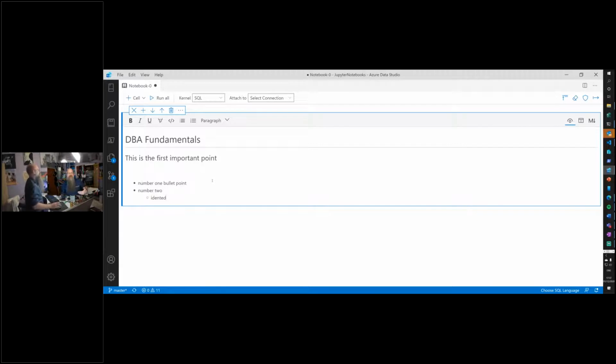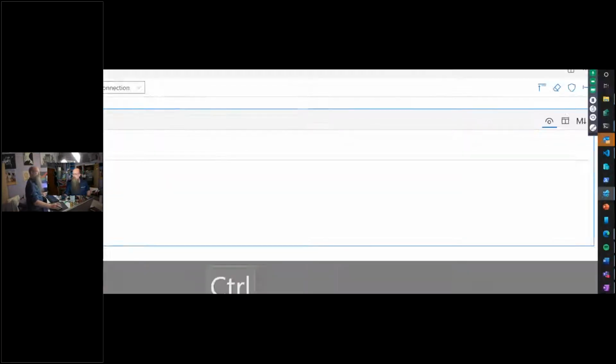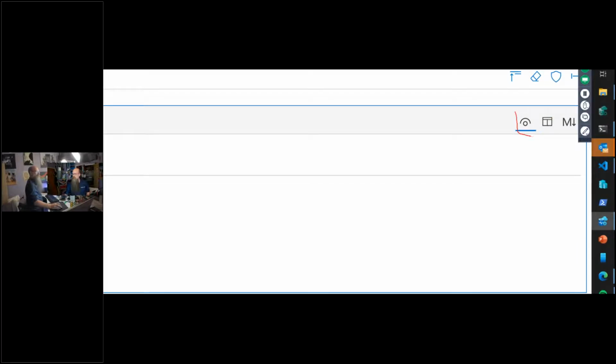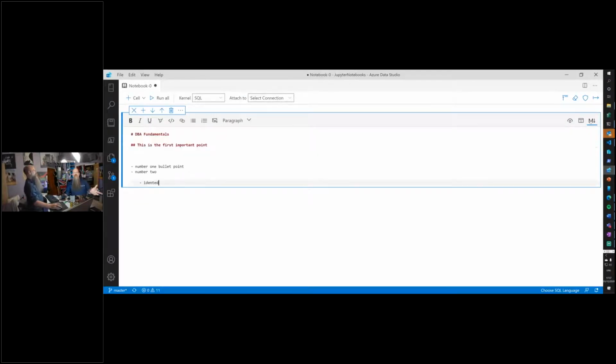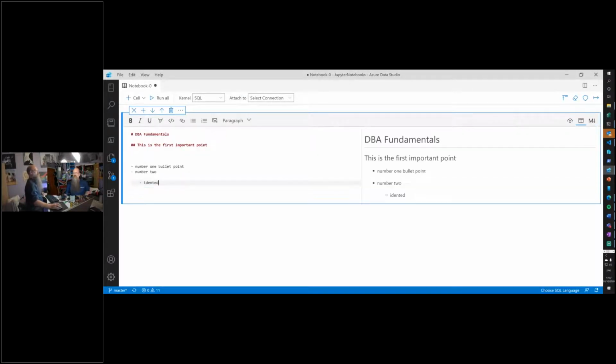Now, I personally don't use this view very often because you can see up here, we've got this button. This is our default view, the WYSIWYG view. We've got this is our Markdown, and then this is just pure Markdown. So this is a split screen Markdown, and this is just pure Markdown. So that's just our Markdown, and this is a split screen.